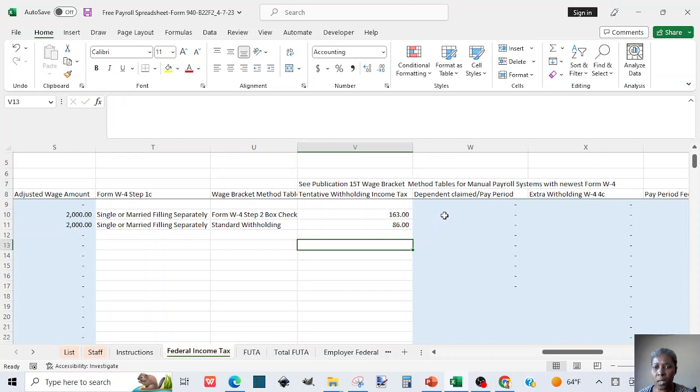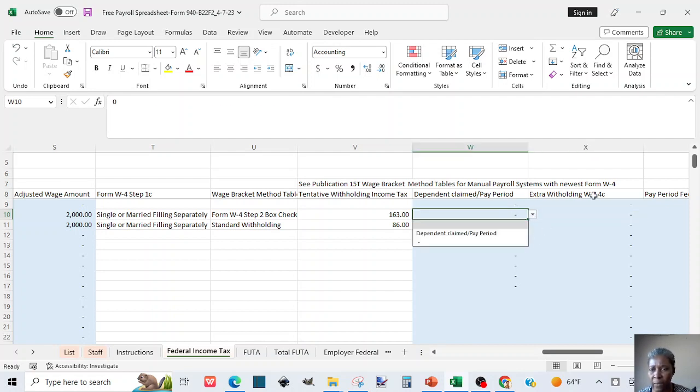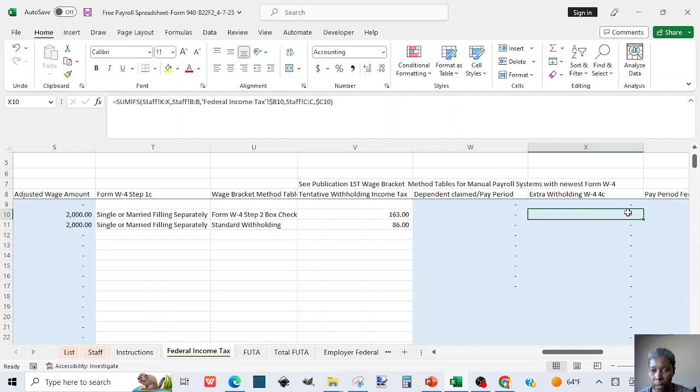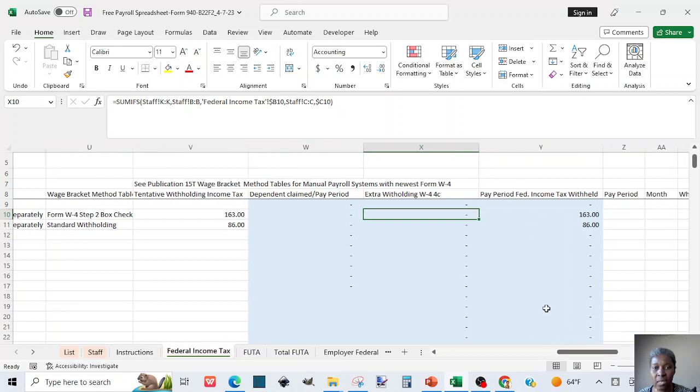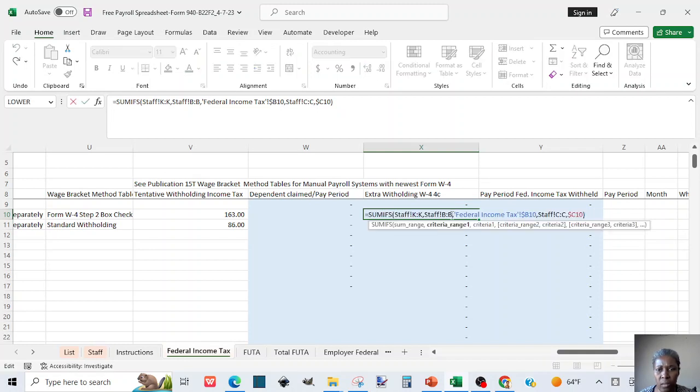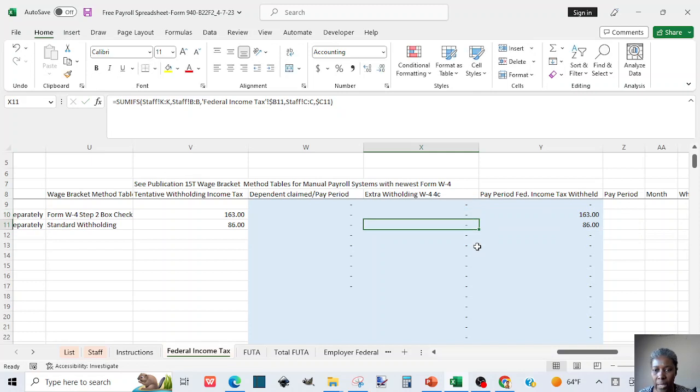If a dependent was claimed, you will have to choose from the drop-down menu. We didn't have anything there. If there is an extra amount on the W-4, Step 4(c), we have some formula there. I hope it's working well.